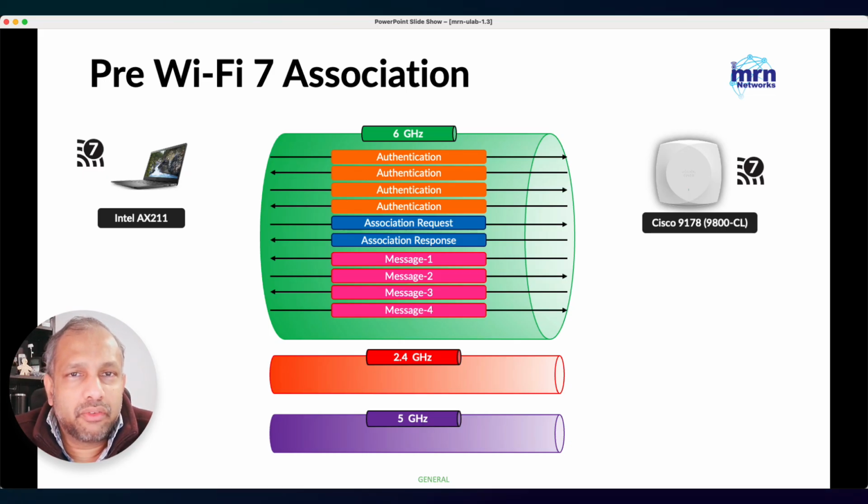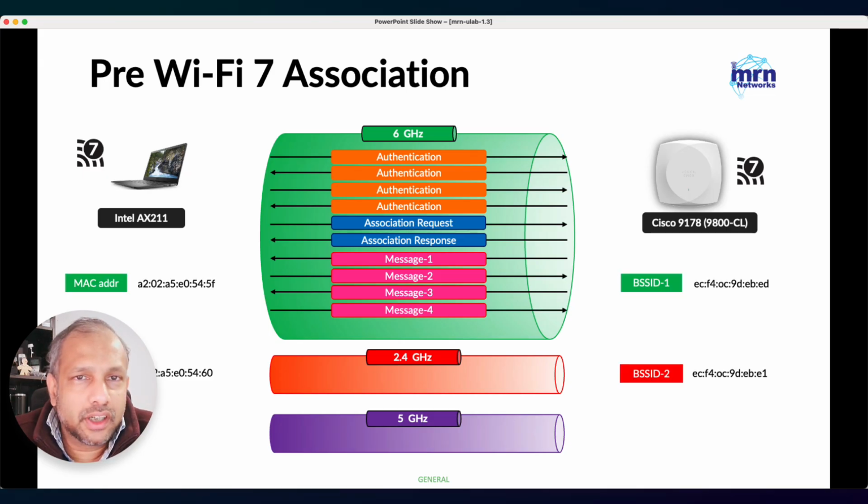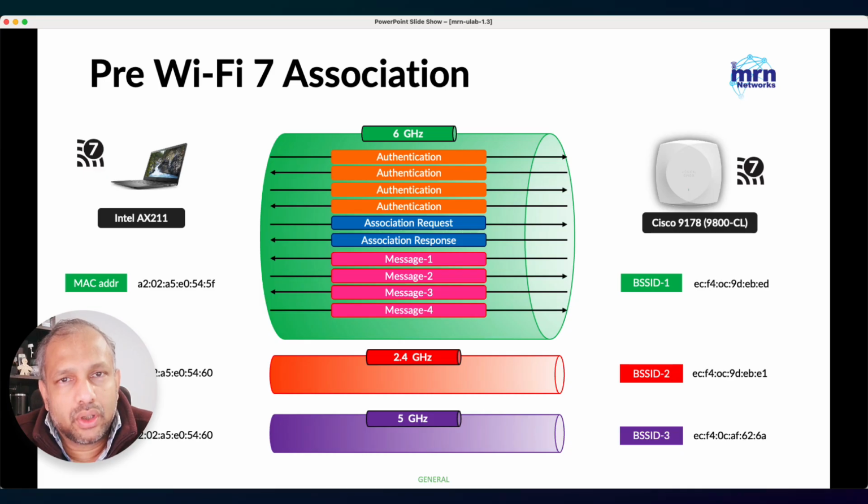Now, in pre-Wi-Fi 7, the client has an individual link-level MAC address. If connecting on 6 gigahertz, it will use the 6 gigahertz MAC address. If connecting on 2.4, it will use the 2.4 radio MAC address. And if it is 5 gigahertz, it will use the 5 gigahertz MAC address. So no complication: even though the client and AP support multiple bands, you cannot use more than one band. Always one particular band has to be selected.